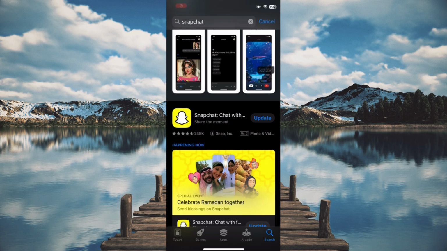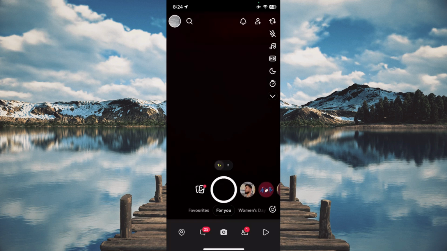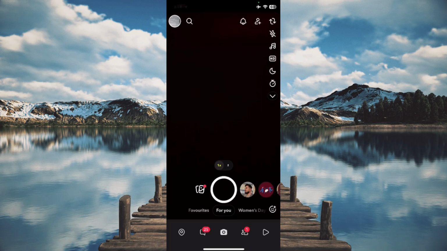First, go to the App Store or the Google Play Store and make sure your Snapchat app is updated. This method works on the latest version of the app. After that, open the Snapchat app. Usually, when you upload a photo or video from your camera roll, Snapchat shows a media upload label.